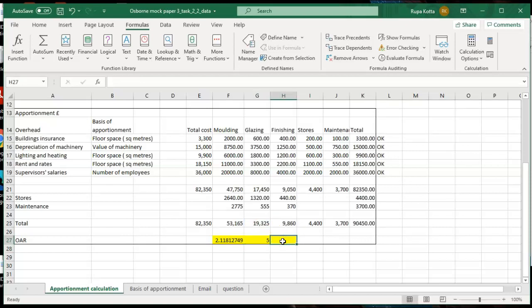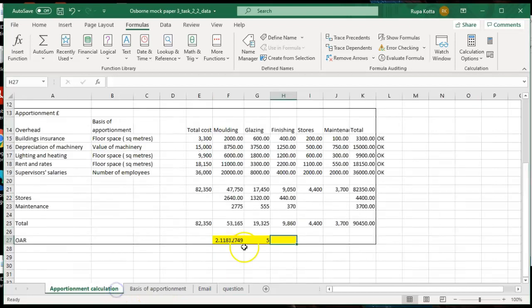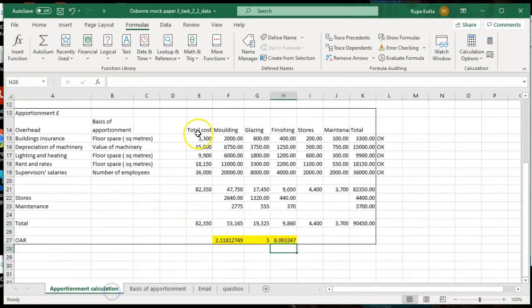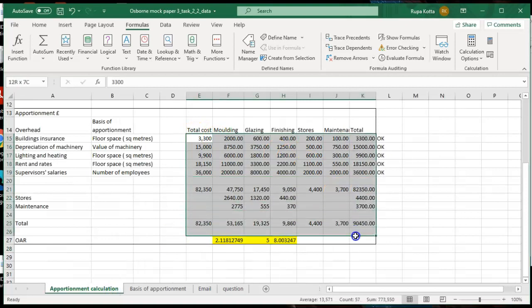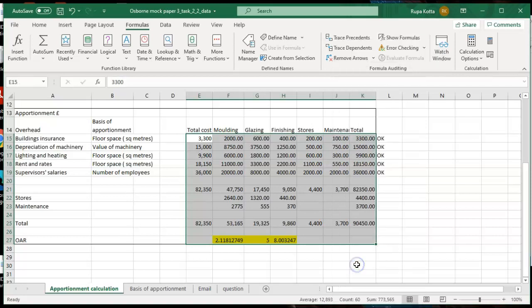and then for finishing they want to use labor hours, and it is 1,232. So the total cost divided by 1,232, which is the labor hours. And then they want to format all of these amount values with a pound sign and 2 decimal places.